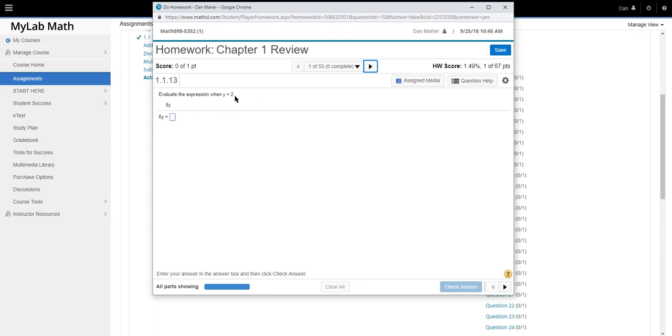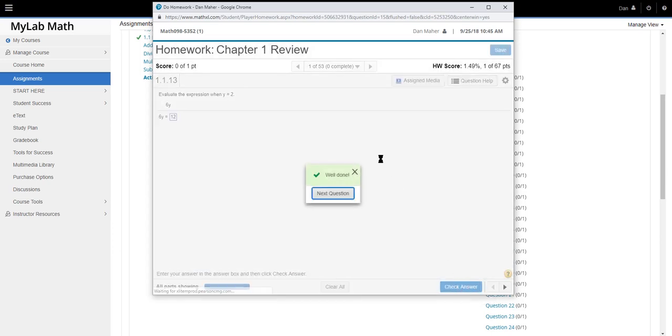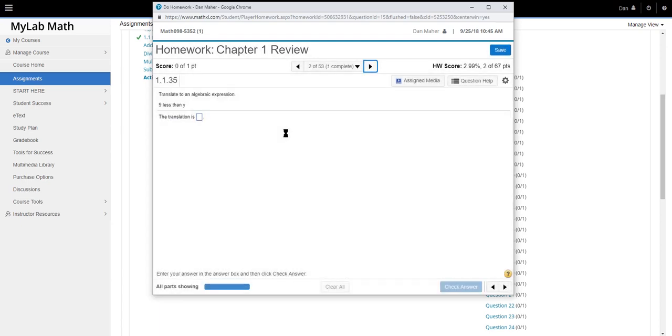This means: what does the expression 6y do? When you have a number next to a variable, it means multiply. So this is 6 times some replacement for the variable y, which they say is equal to 2. So 6 times 2 is 12. Then I can check the answer, which is very nice. And if the answer is not correct, it actually gives me a chance to do another problem.